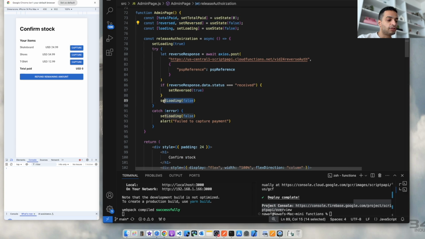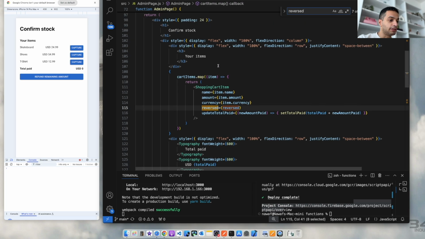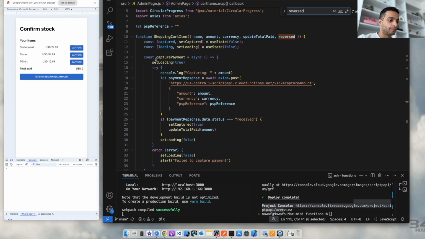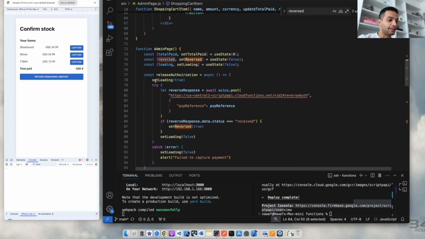and stop the loading, because there will be a loading indicator here. And when this is true, here's what happens. When this is true, I pass that parameter to the shopping cart items. All of these will go refunded. Like you can see here, I have a condition that says if reversed, then this button becomes disabled and you can't click it, it's grayed out, and here it says refunded instead of capture. Just a clever way to control that.